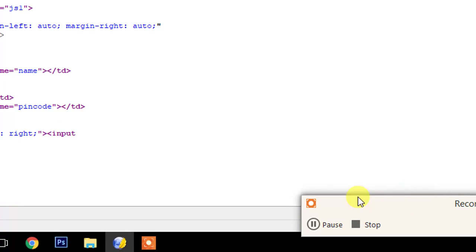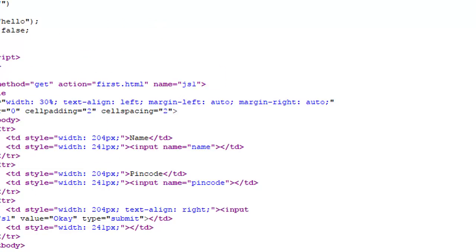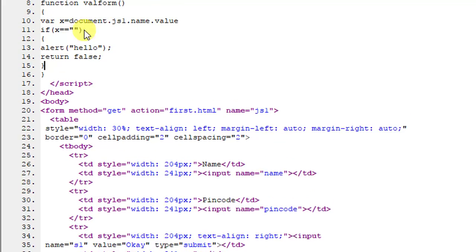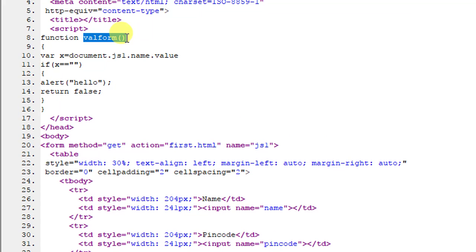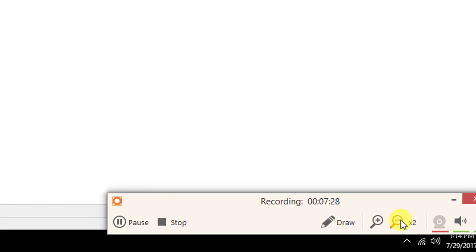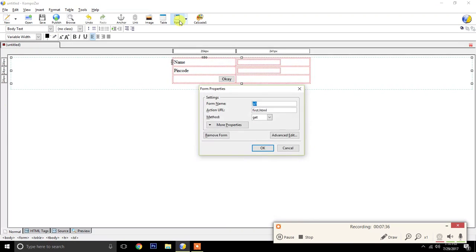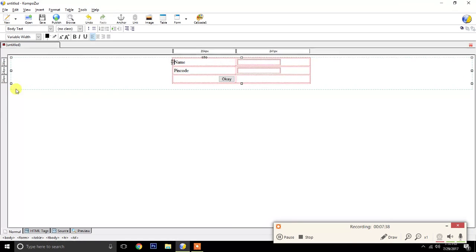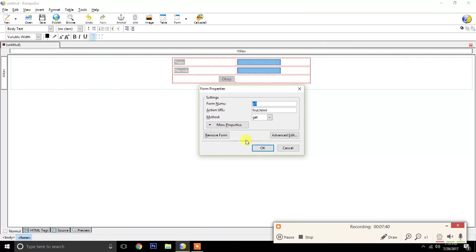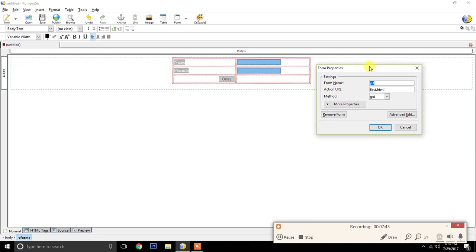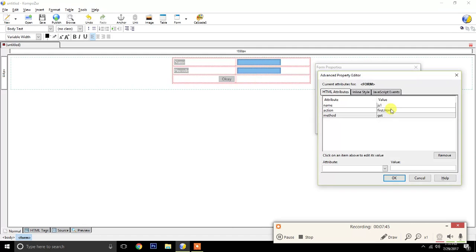So now let us go in our normal mode, but first just select this and press Ctrl C, or you can right click and copy. Then after copying the function name, we will go in normal mode, and open the form properties, which you can open from here or by double clicking on this blue area. Now after form properties, you have to go in advanced edit. Here you have to find JavaScript event.